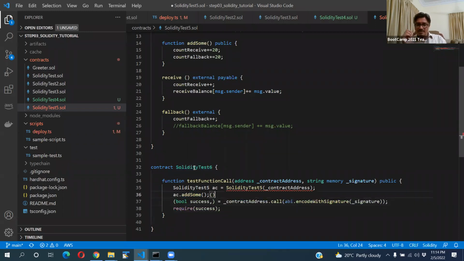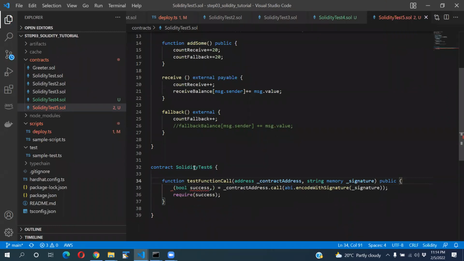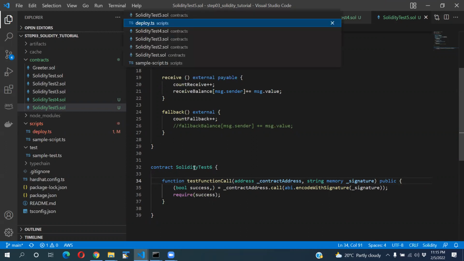So in this case, we have the flexibility that we don't have to do these things. This function is doing that: it gets the contract address, and the contract address has a function whose name we will provide, and it will call that function.